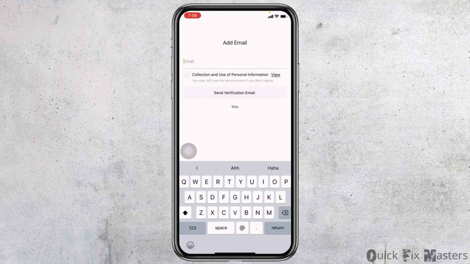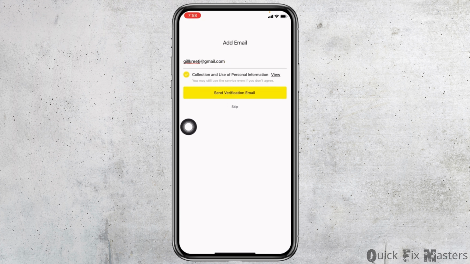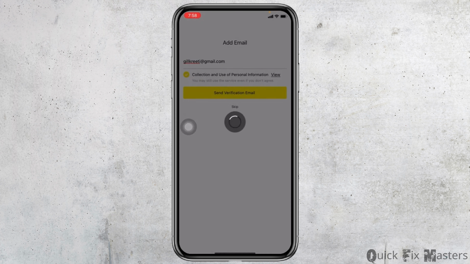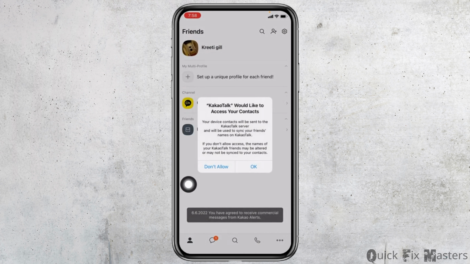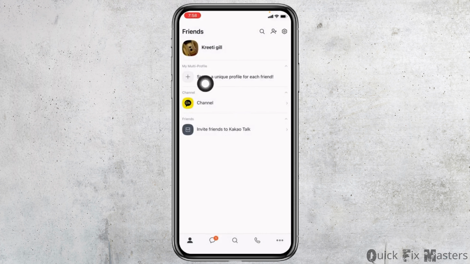Again, you have to add your email address here and then tap on send verification email if you want to, but for now I will be skipping this process. I will be tapping on ask app not to track. You can see that I have created my KakaoTalk account.